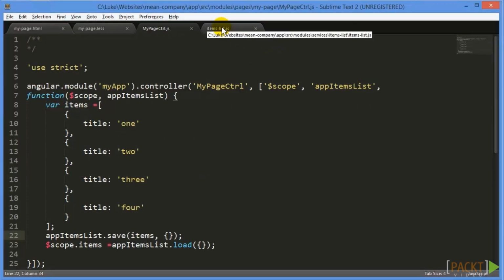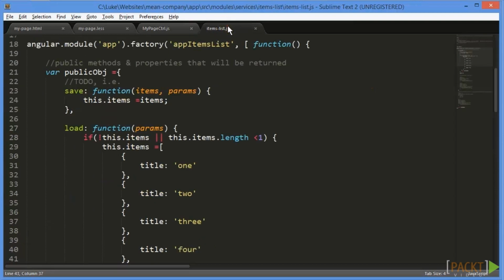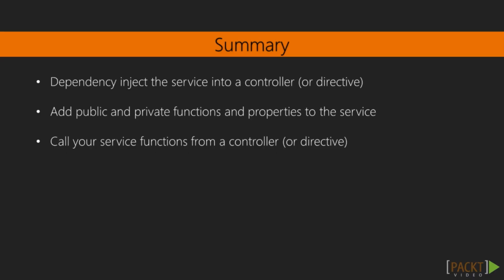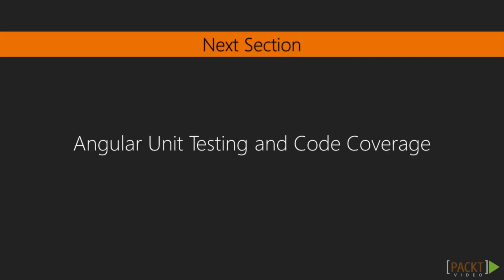Again, the whole point of having it and dependency injecting it in is for reusability, just like a directive, except for a service that does not touch the DOM or the HTML. So here we only are dealing with JavaScript, and it makes it easy for us to then use those same items in a different controller if we wanted to. So that's how to create and edit our Angular service. In the next section, we will go over Angular unit testing and code coverage.